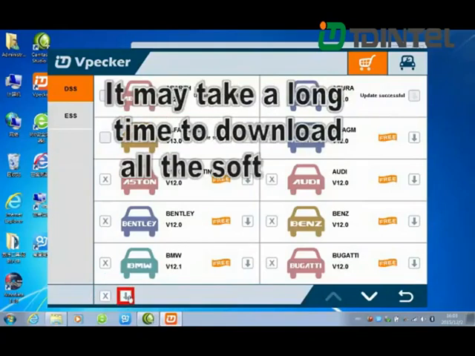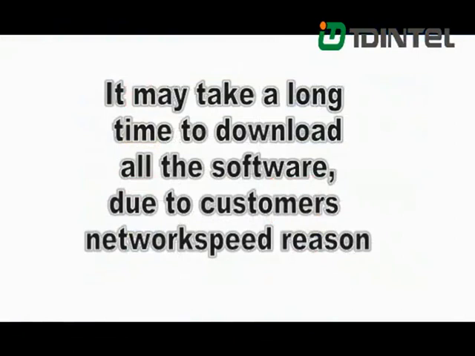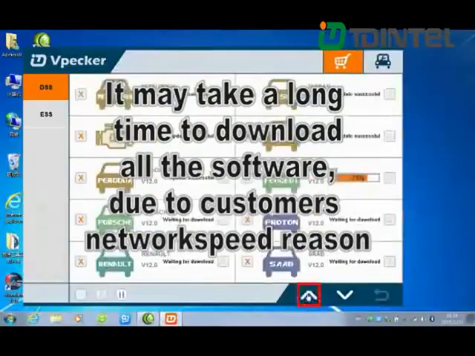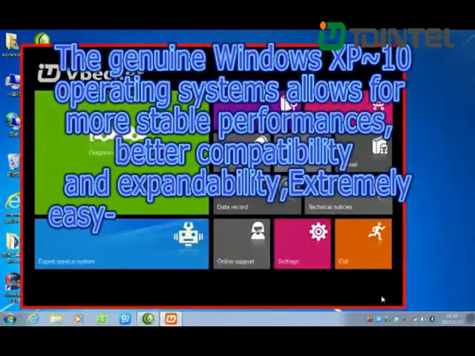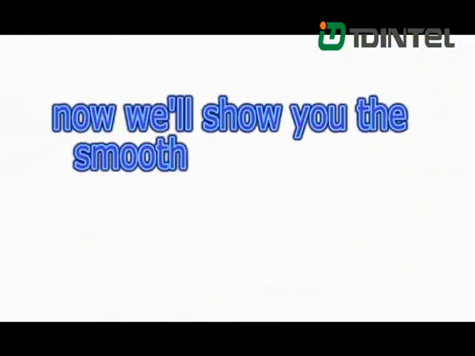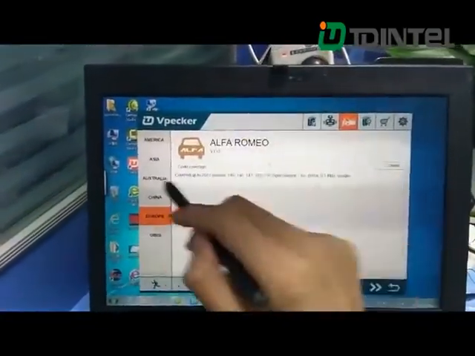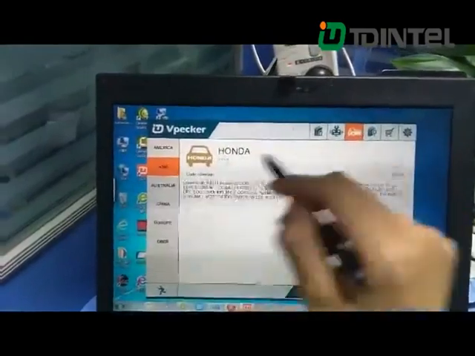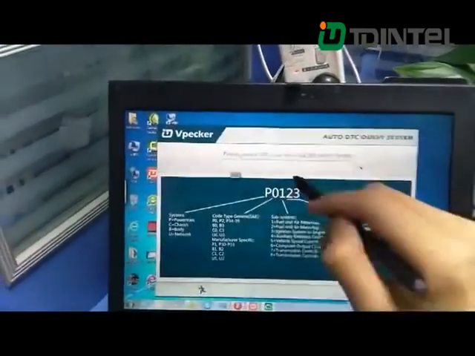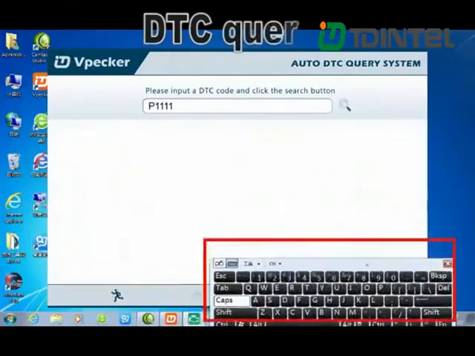It may take a long time to download all the software due to customers' network speed. The operating system covers Windows XP to 10, which allows more stable performance. Now we will show you the smooth touch screen performance. Used with the latest operating system, its better compatibility and expandability let you enjoy smooth operations.